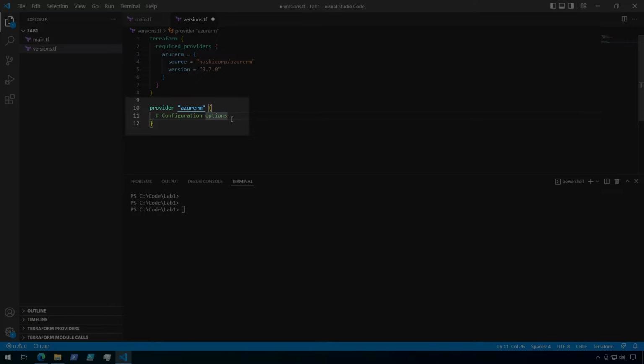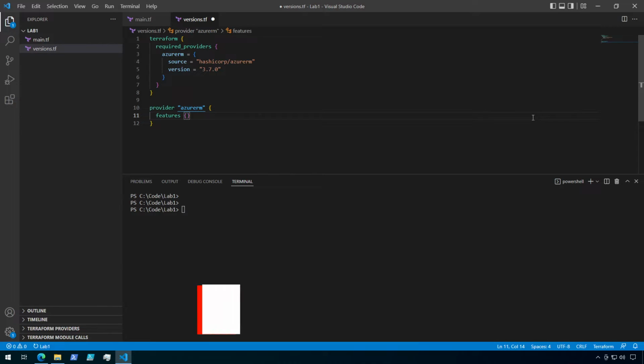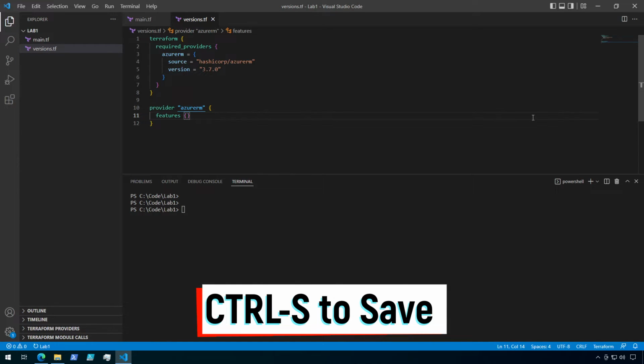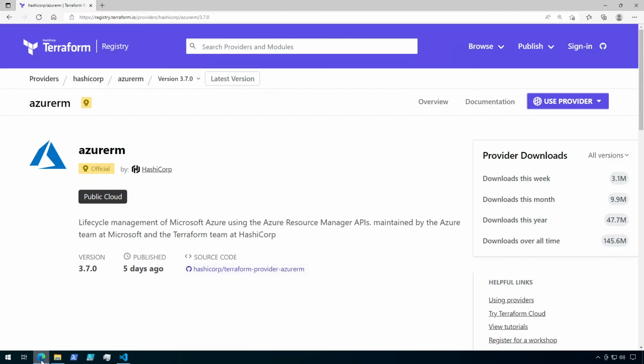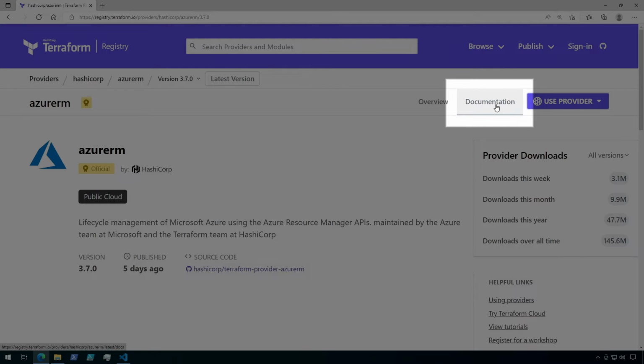Now that the provider is set up, save this file, and let's move over to main.tf. This is where the main part of our configuration will live. The first resource we need to create is a resource group. So let's go back to the AzureRM documentation and look up resource group under documentation.